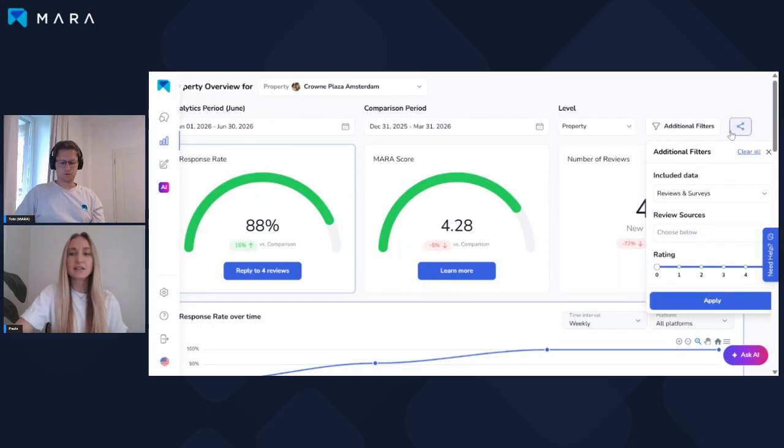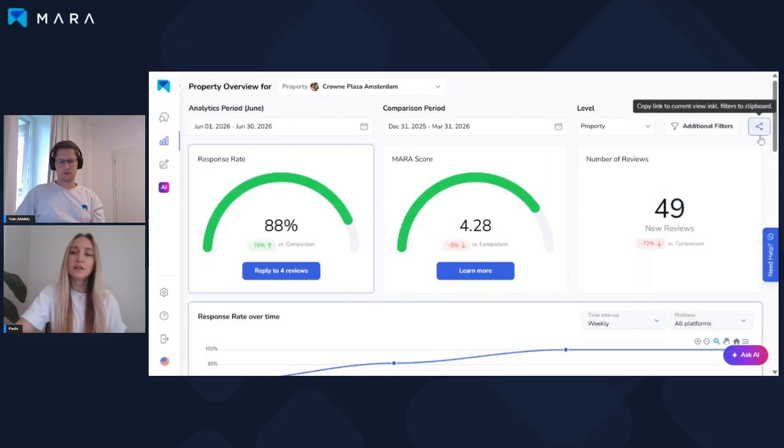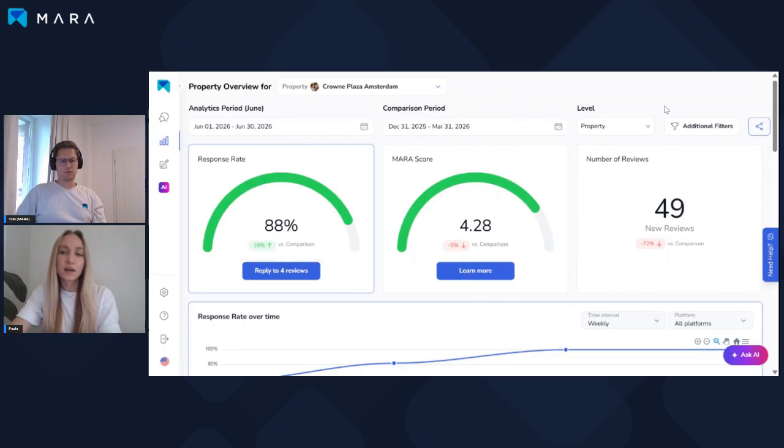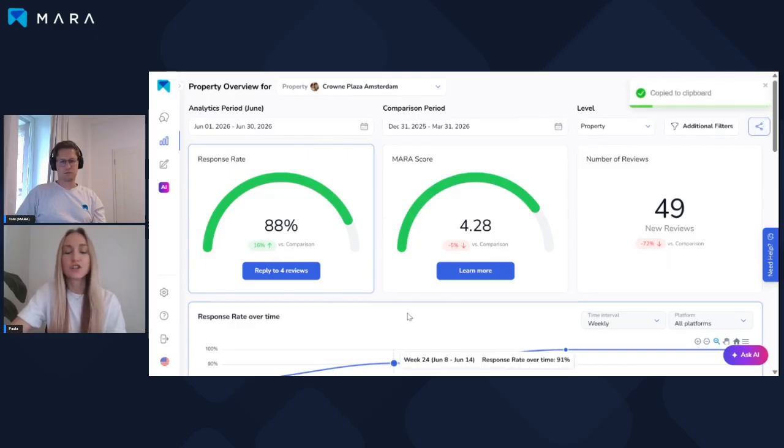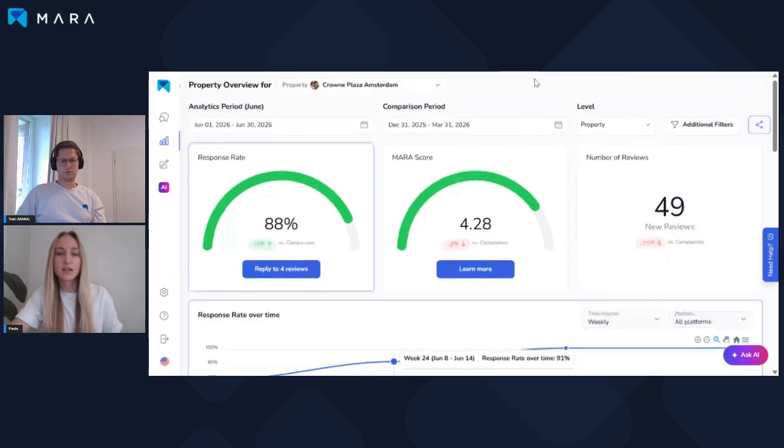And then lastly, you have this little share button here. This allows you to share a view. So if you filter for specific things, for example, every week or every month to look at the data, and you want to share that internally or just send it to someone and not describe all the filters that you've set here, just copying this and sending it to someone else allows you to share exactly the view that you've set here.